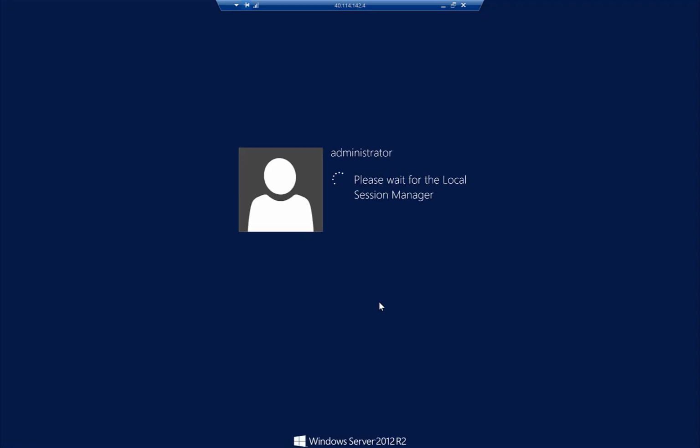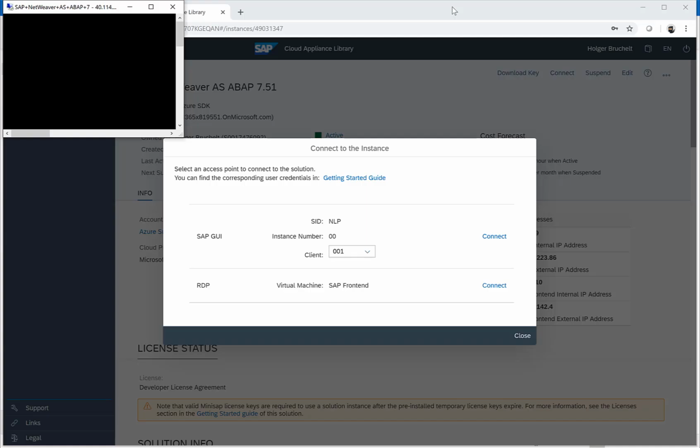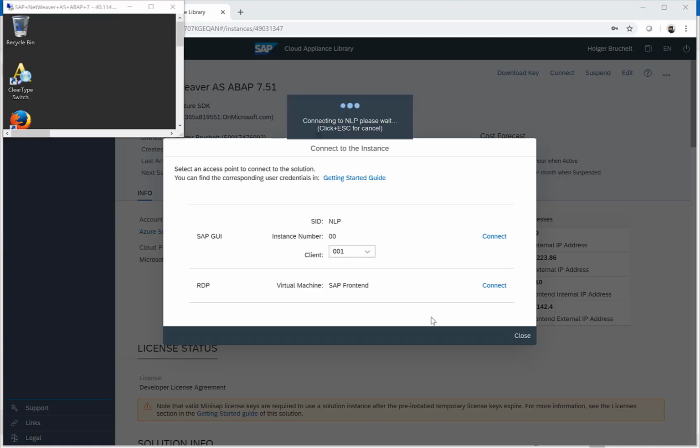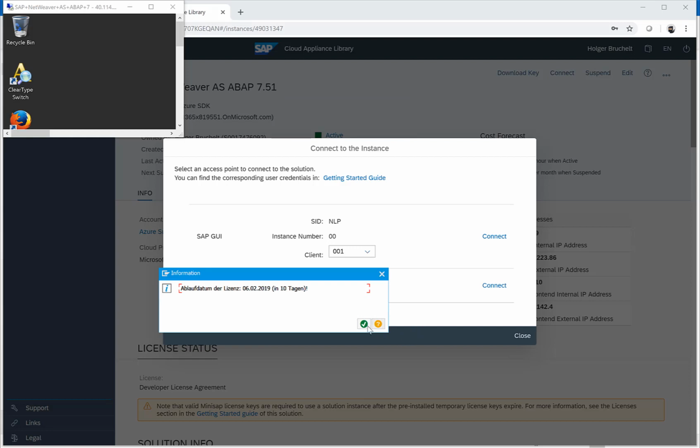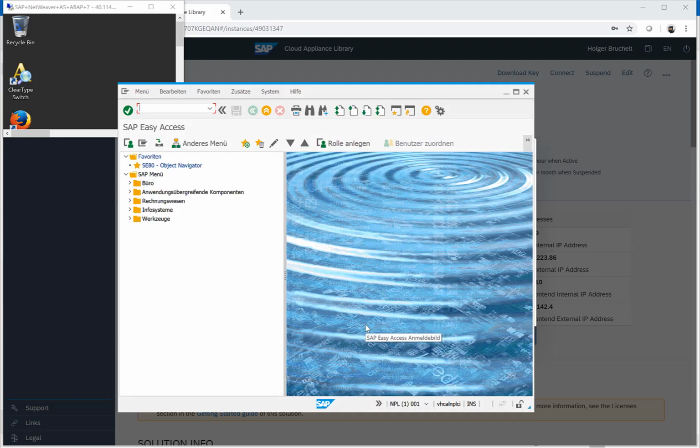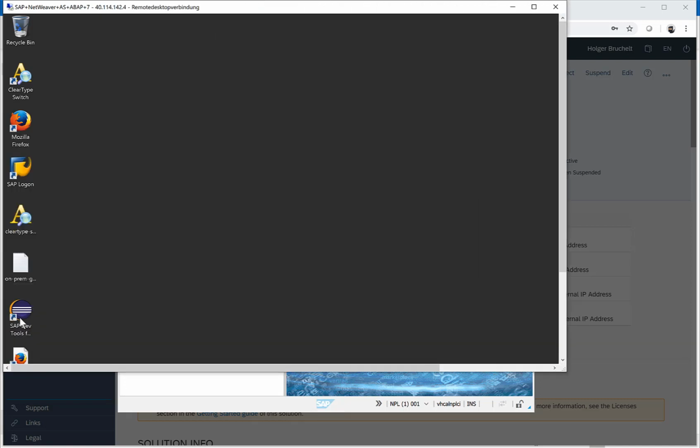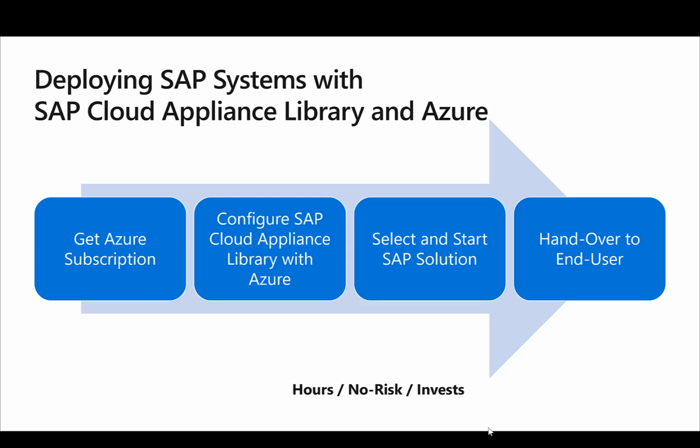So again, the Cloud Appliance Library gives you full access to the SAP GUI. Here we go, here's the SAP GUI, but also to the operating system. So either to this front-end server, where you can see the developer tools are installed, and obviously SAP GUI and some other tools, but also to the operating system. I could do an SSH to the system that is running my NetWeaver system, and I could do a lot of work there. Okay, with this, back to the slides.